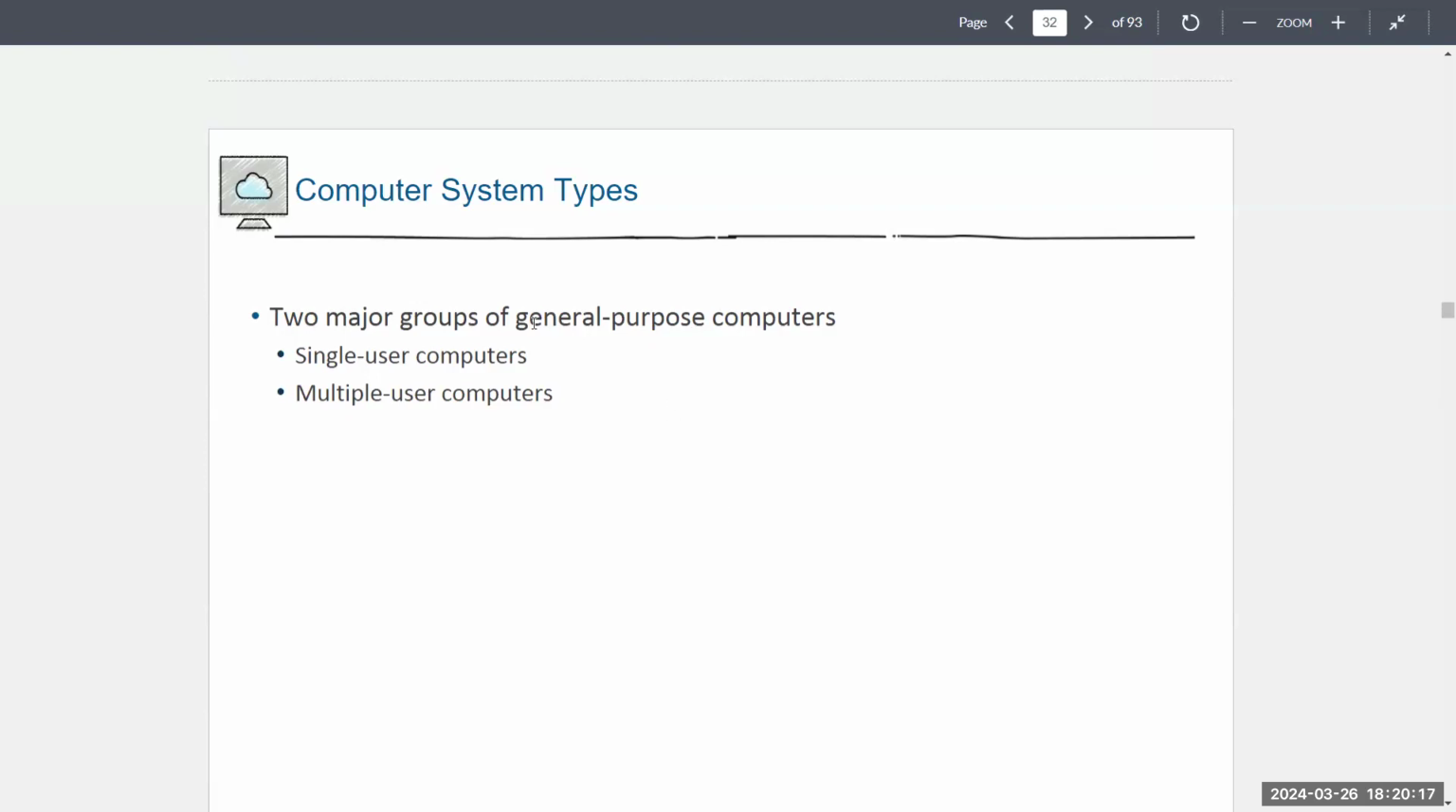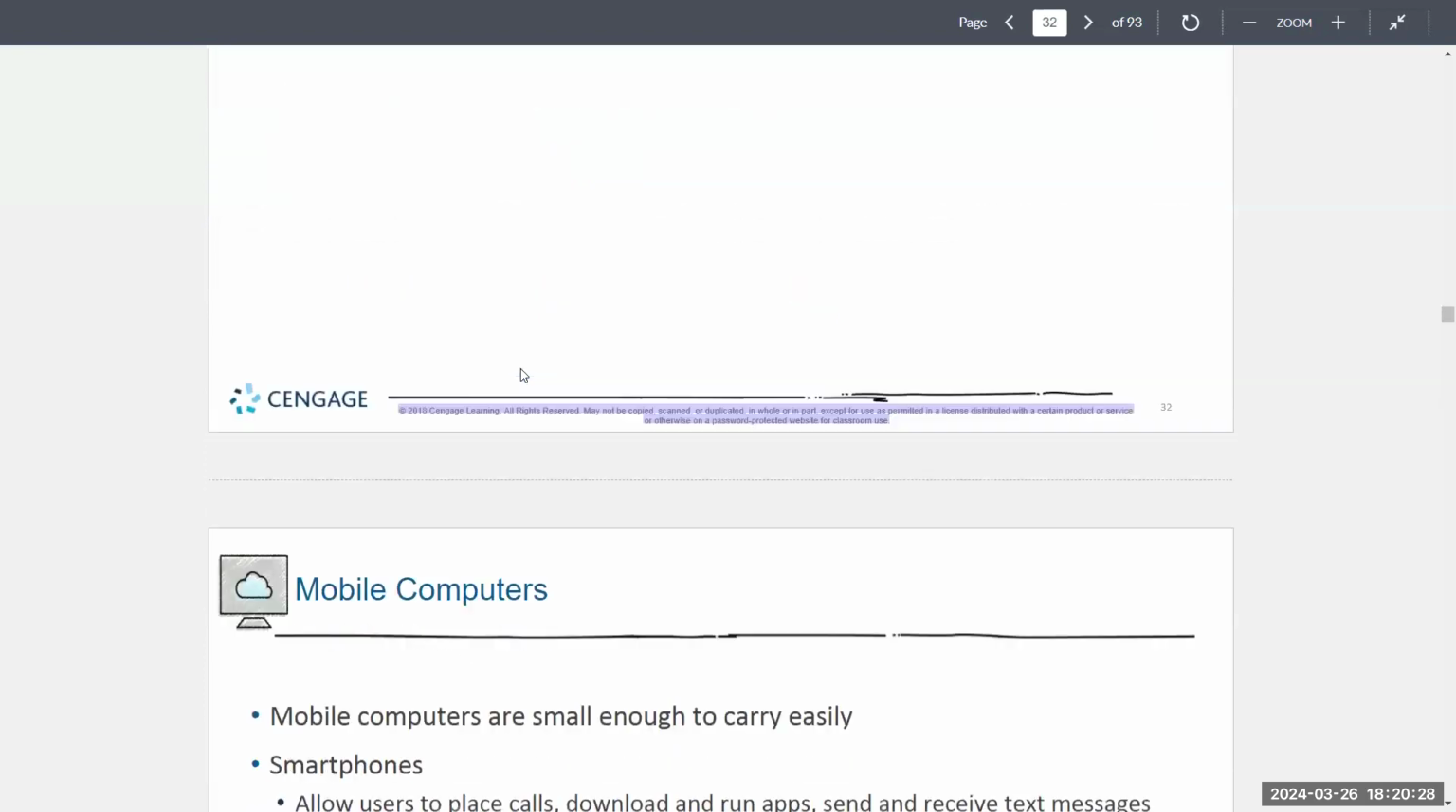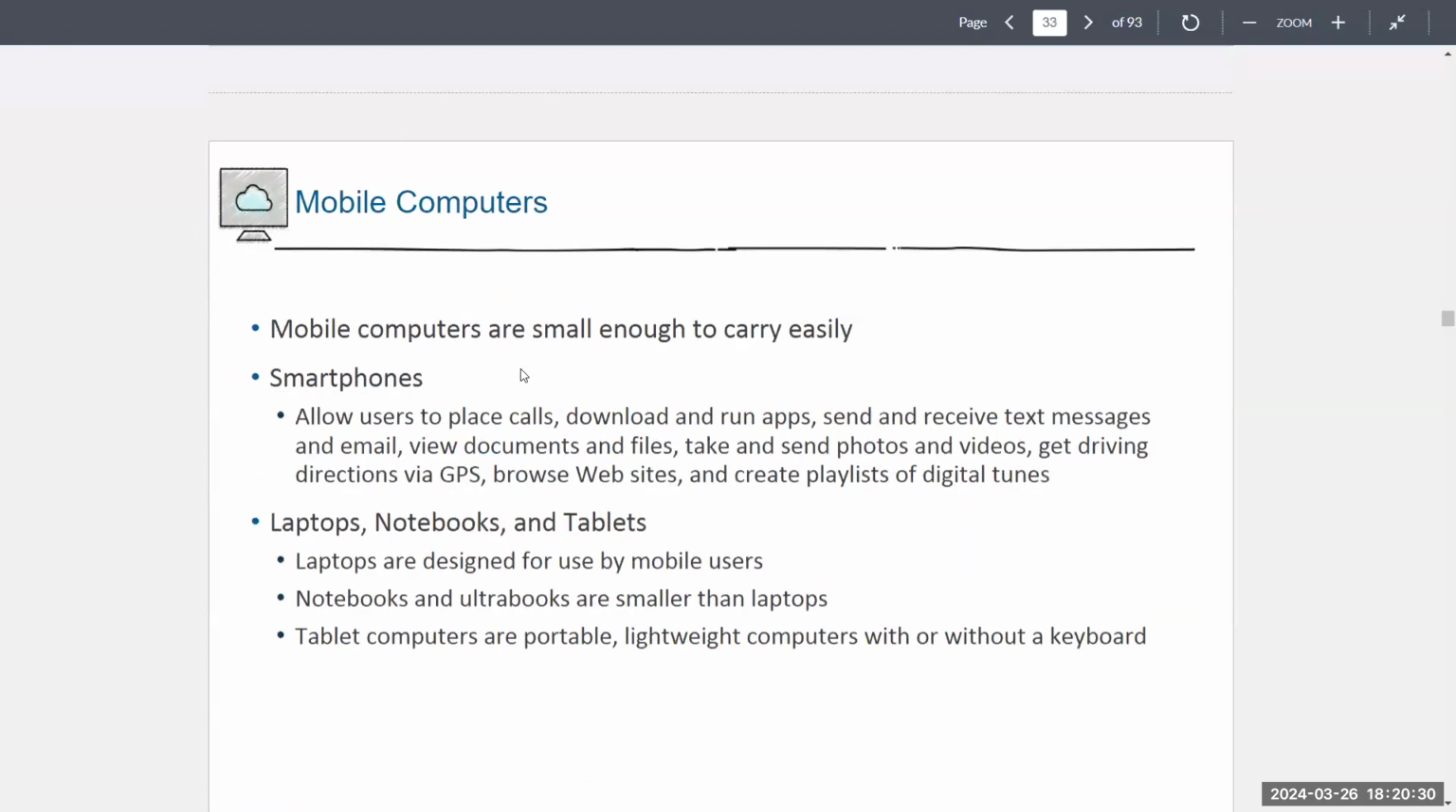So, types of general purpose computers. We talked about computers for what? Single use, multiple use. Most of the things that you use are probably single use computers, and most of the ones you see in a data center or computer lab, maybe, are all multi-use.